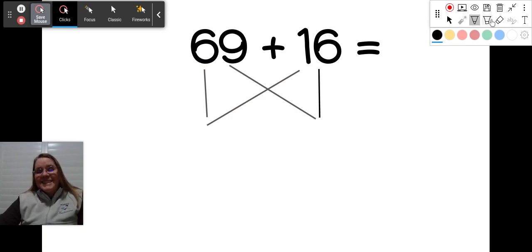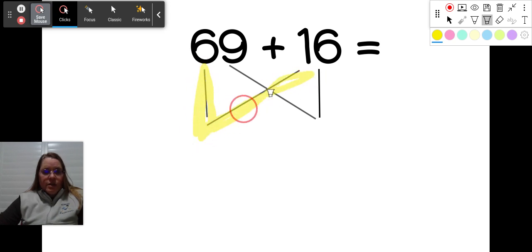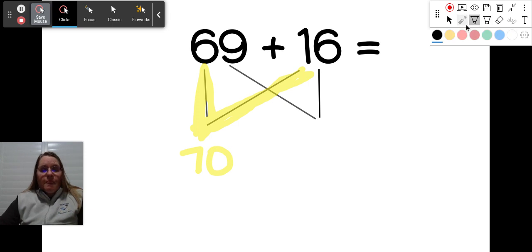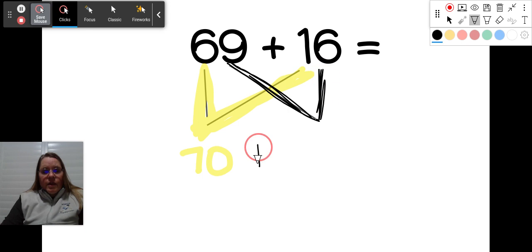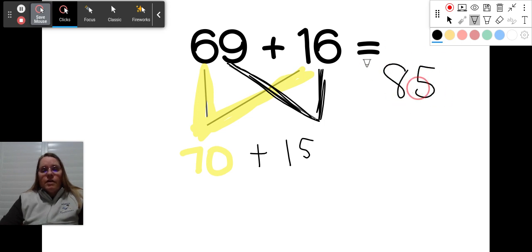Okay, 69 plus 16. First thing, on your guided notes, I want you to highlight where we're adding our tens. Trace it. You can probably trace better than I can with a mouse. Okay, 60 plus 10 is 70. I forgot to change. That's okay. And then we're going to look at our ones. 9 plus 6 is equal to 15. 70 plus 15 is 85.